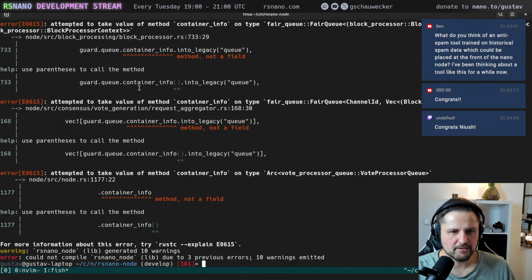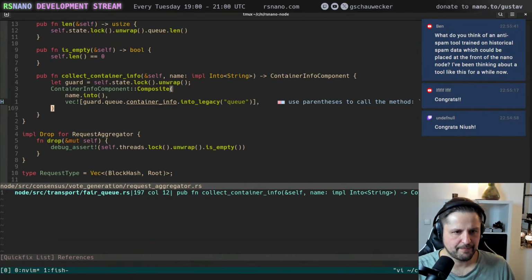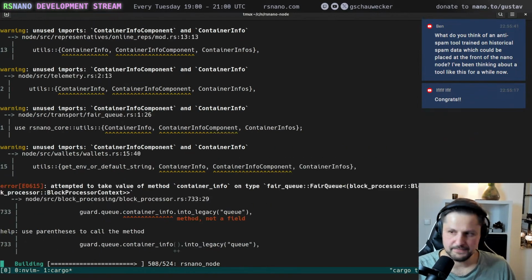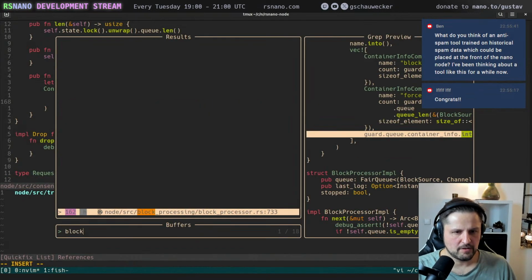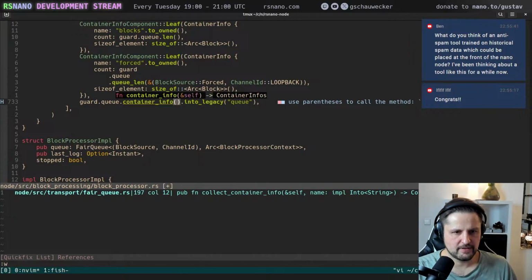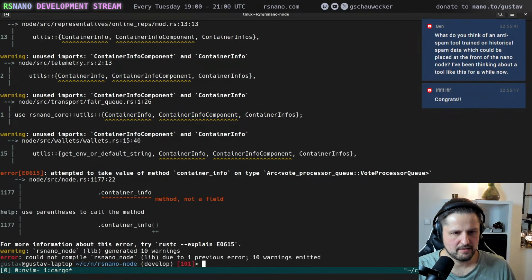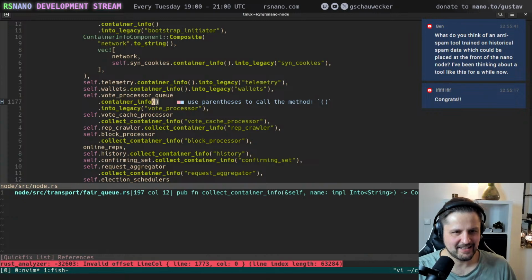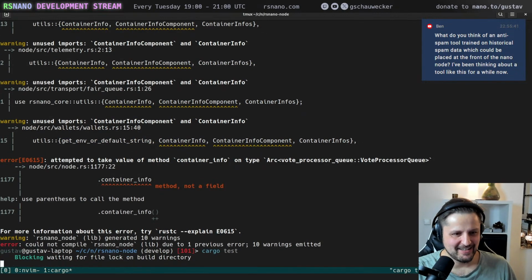Request aggregator. What's wrong in request aggregator? Oh, I can call it as a function. And something wrong in block processor. Block processor, same mistake. And node, same mistake. If AI learns from me, it will learn the same mistakes.